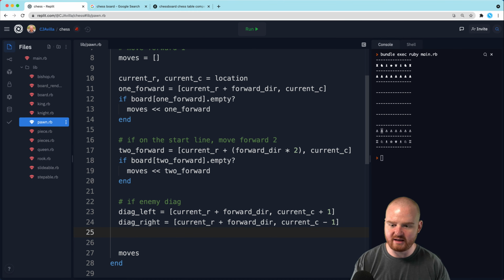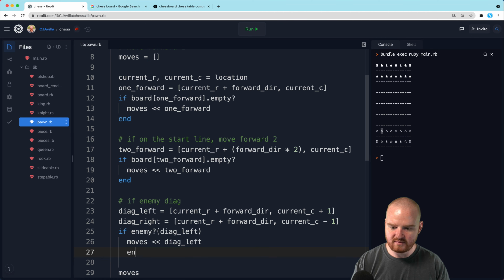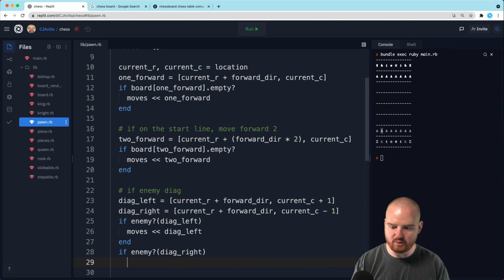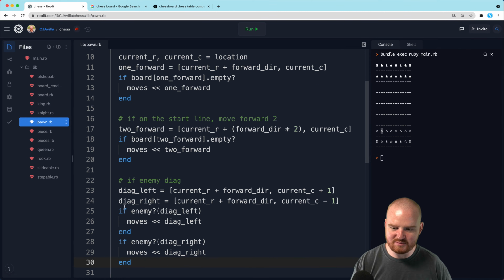Okay, and then we want to check, if there's an enemy at diag left, then we want to moves push in diag left, and then if there's an enemy at diag right, then we're going to push in diag right to moves. I think this might work. I don't know.